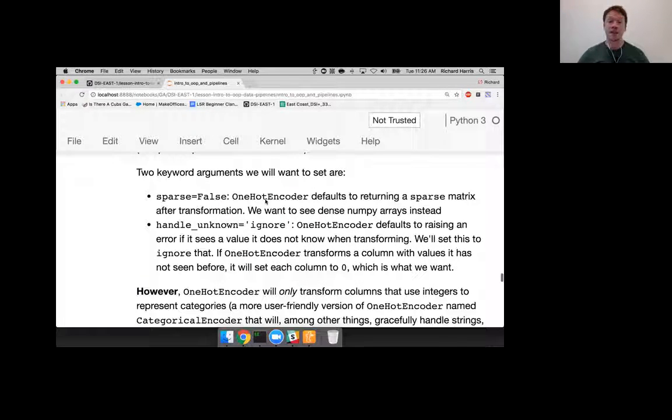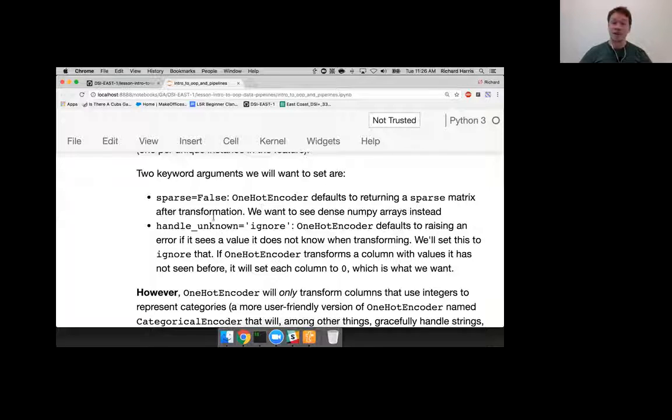Basically, pd.get_dummies. It's got a couple of options. It's going to default to putting out a sparse matrix. We'll set that to False, and it will try to yell at us if it sees something new that it's never transformed before.